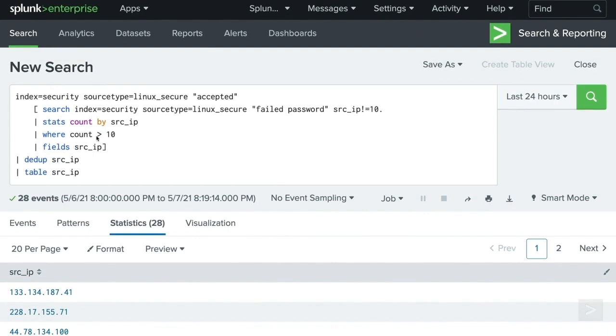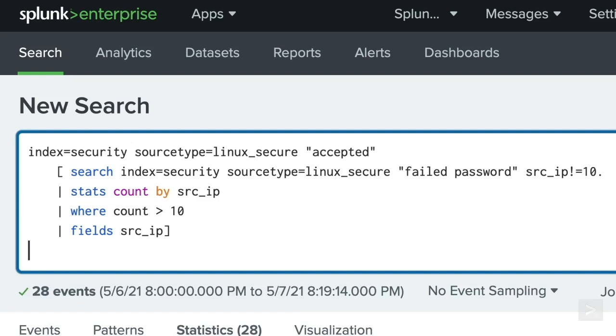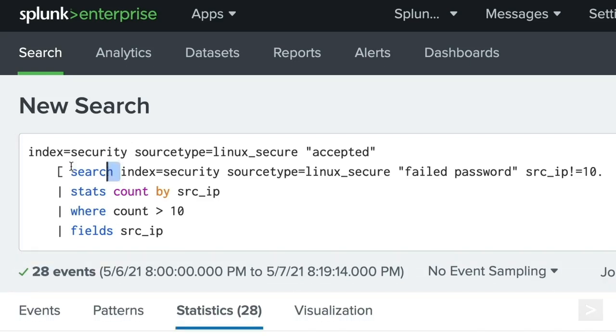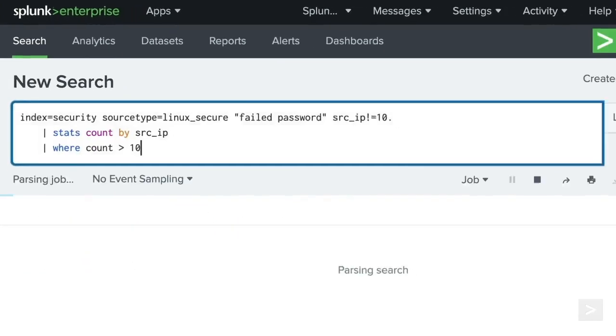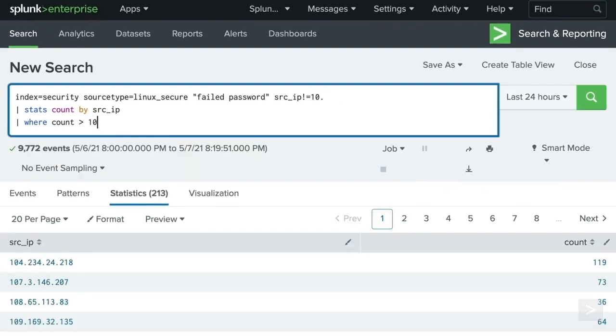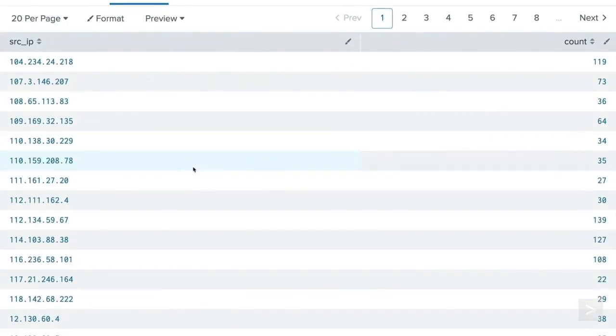Now, if we'd like to run the inner subsearch separately and take a look at how Splunk will format the results of that inner search, there is a format command that allows us to do this. I can go ahead and remove the outer search, run the inner subsearch, and we'll notice that we have two fields returned in our table.